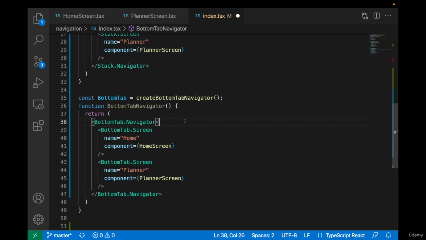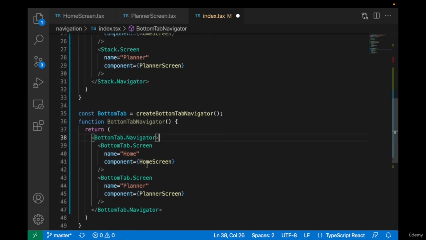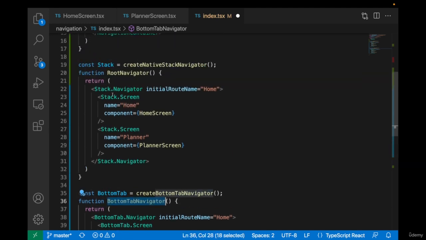Also, we can specify initialRouteName as we did here. This will be our home. So our default tab, which will be displayed in our application, will be home. Okay, so we can specify initialRouteName and it will be home. Okay, now we have this bottom tab navigator, and we also have stack navigator where we have 2 stack screens.